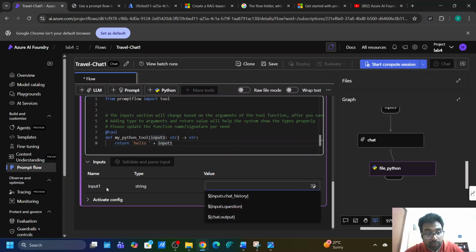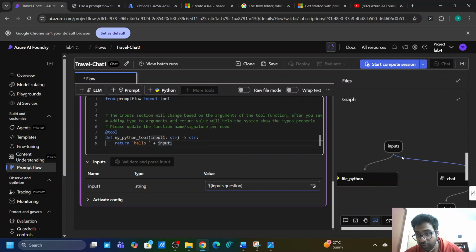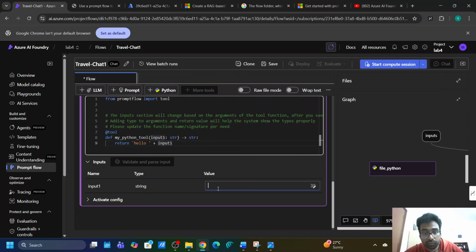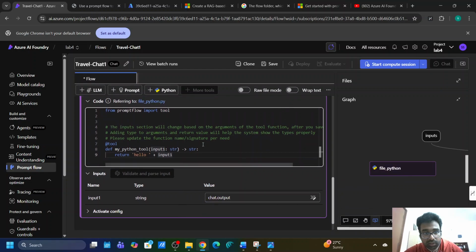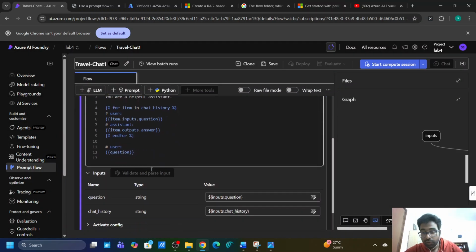Here you can type inputs. Like if I want inputs.chat history to go to this Python file, I can directly do this, or inputs.question directly go into the Python file. I can do that also. Even the chat.output, I can use that also. So let's do inputs.question. You will observe this graph: inputs.question will be sent to this Python file, right? Or we can do another thing, not inputs.question but chat.output, right? Okay, let's delete this.